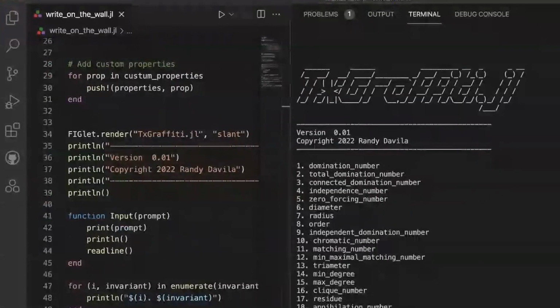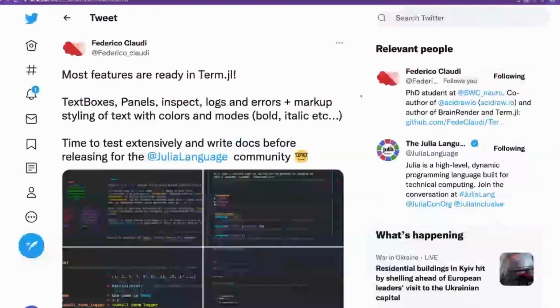Is that the slanted one that you're using? Yeah, that's slant. That's my favorite one. Yeah, I like that one too. That one looks good. Speaking of terminal output, I've got to mention this. Unfortunately, I don't think this is actually ready. I don't think there is a GitHub repository for this yet, but I just have to mention it because I'm super excited about this.